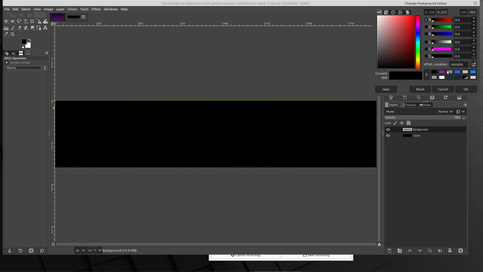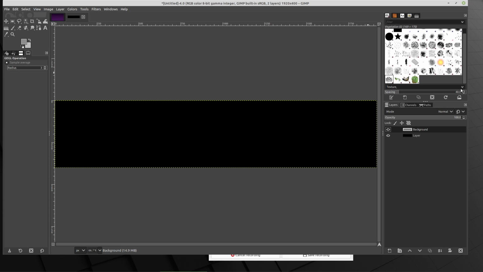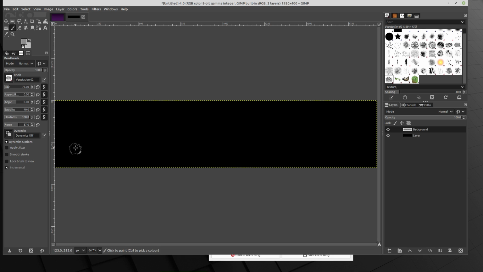We'll select some new colors. We'll want a couple of different grays. So we'll select that one. And a lighter gray for that one. Okay. Paintbrush tool. We'll use this one. That's called Vegetation 2. Oh, actually, let's use this one for this purpose. We'll bring up its size a little bit.